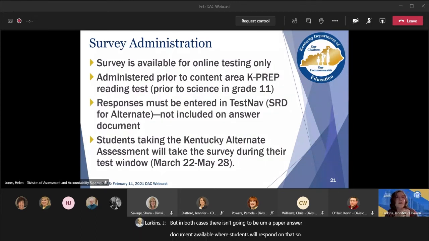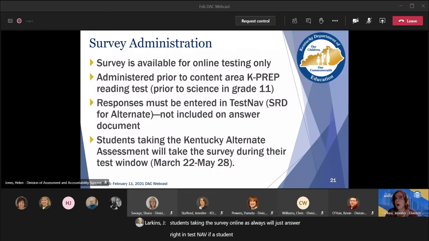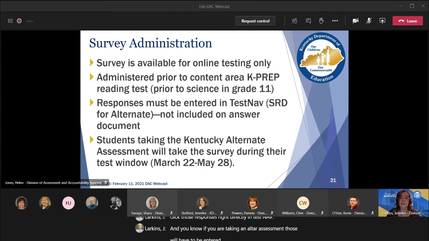So students taking the survey online, as always, would just answer right in TestNav. If a student receives a scribe accommodation, the typist will type those responses or click those responses right directly in TestNav. And if you are taking an alternate assessment, those will have to be entered in the SRD.